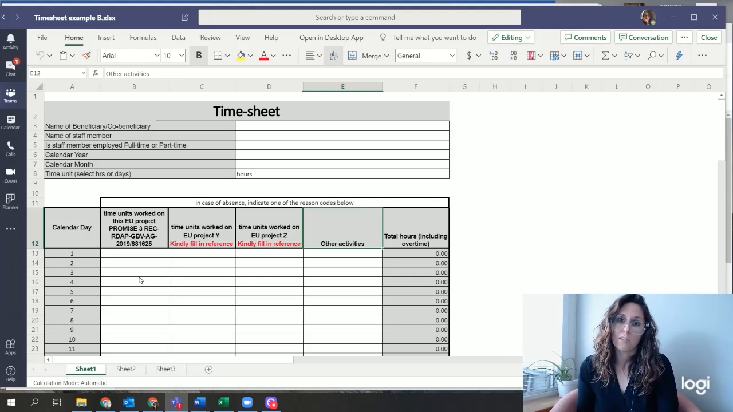And of course with timesheets, you shouldn't be putting time on a day that you are on sick leave or on holiday or on weekends or things like this. So you really do need to be careful.